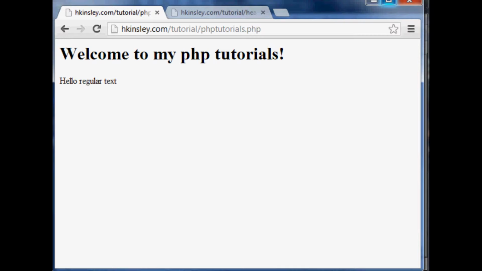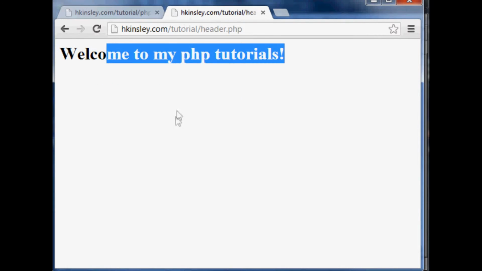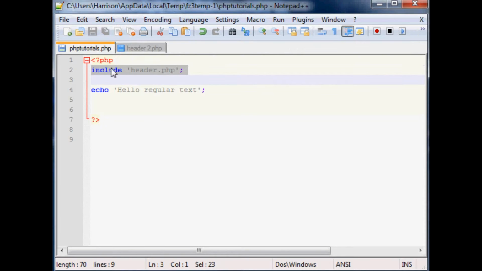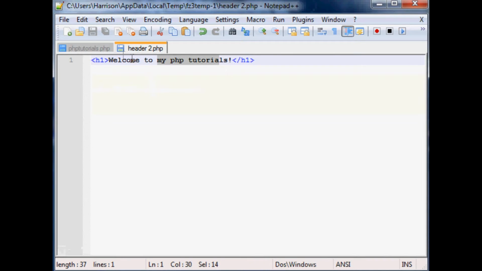Now if this was hard-coded, as in typed out on every page, and the website wanted a facelift with a new banner or something like that, they would have to go through by hand and change every single page's header, and that would be really tedious. So instead, you just have include header.php at the top of the script, and it'll include whatever the header is.